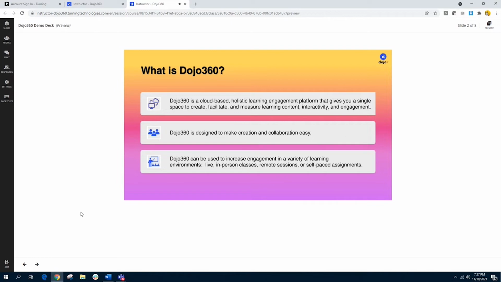Dojo360 can also be used to increase engagement in a variety of learning environments: live, in-person classes, remote sessions, or self-paced assignments.